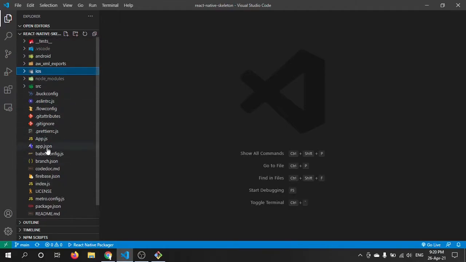So this is the basic structure of the React Native skeleton that we are using over here. By doing these things, you got the skeleton, but it's not ready yet, right? You have only installed the dependencies. The thing remaining right now is that you have to change the package ID.